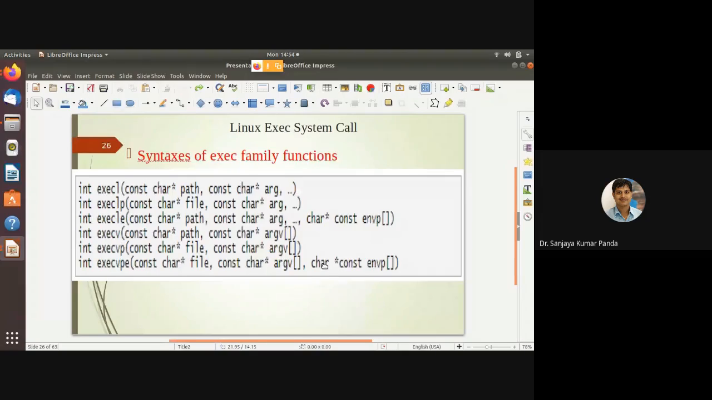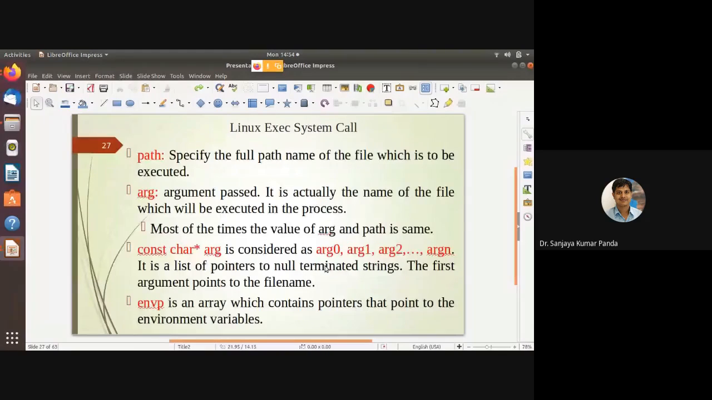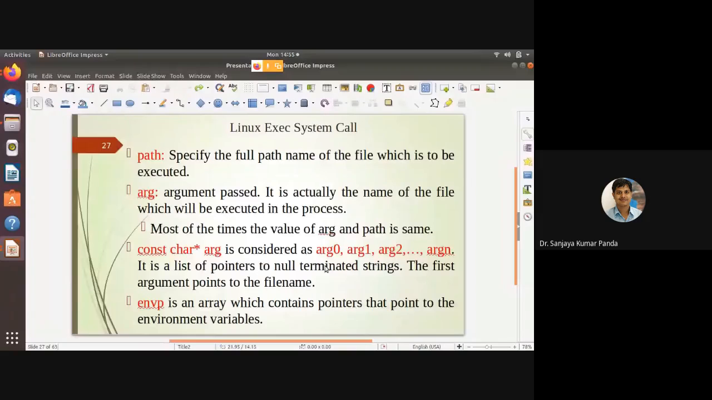Okay. Now, what is path? You know that it specifies the full path name of the file which is to be executed, right? The complete path you have to give: C:/ your first folder, inside that there is a folder, inside that another folder, everything you have to mention. Okay. And ARG is nothing but the argument passed. It is actually the name of the file which will be executed in the process. Sometimes we are using some file's name as an argument also.